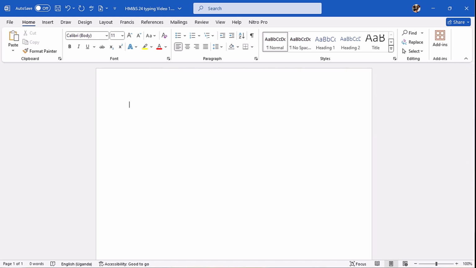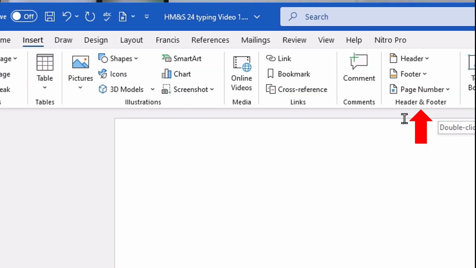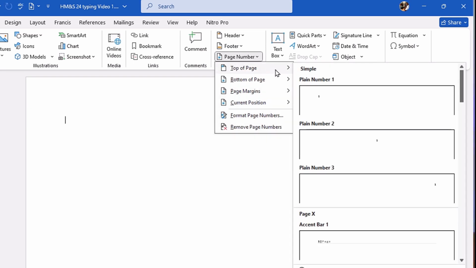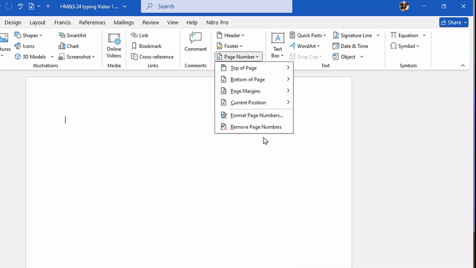But for you to keep track of the pages you have typed so far, maybe 10 pages, 5 pages, you need to insert the page numbers first before you start typing. So for you to insert the page number, you need to come to Insert, and then from the Header and Footer group, you click on Page Number. Now when you click on this drop-down, you get all these options here. You can insert the page number on top, at the bottom, in the margin, at the current position, or anywhere.